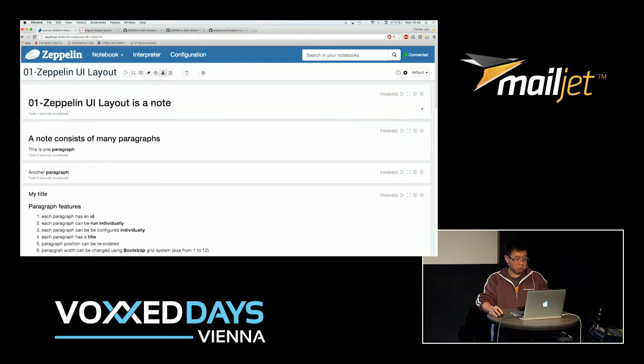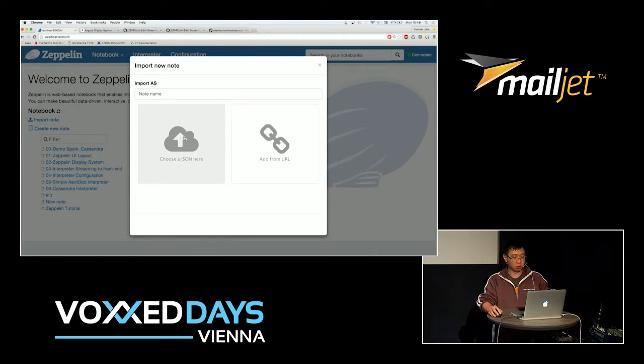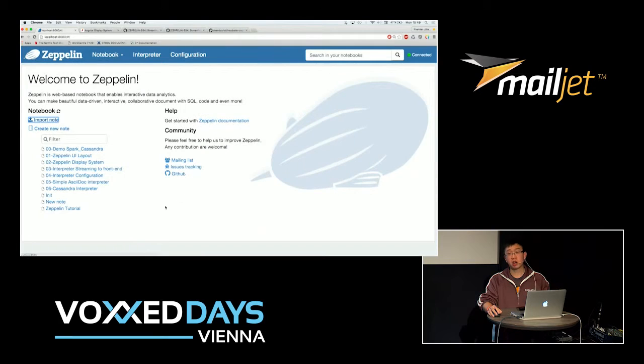And if you want to import it back into Zeppelin, go back to the main menu and click on Import Note. You can import from a local JSON file or from a web URL. So you can share the content of your notes with your friends.